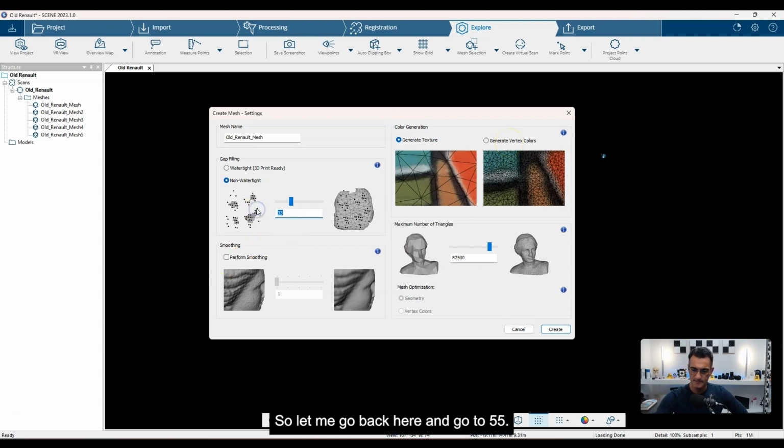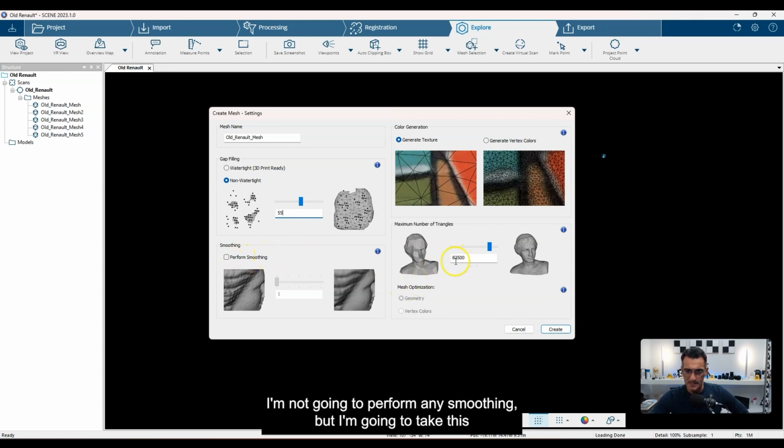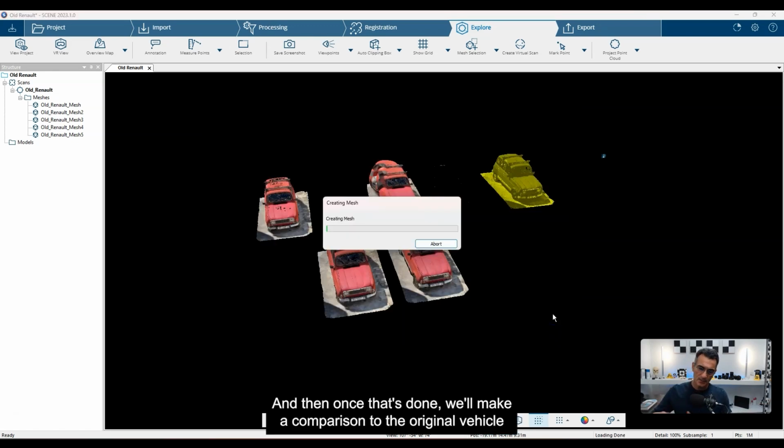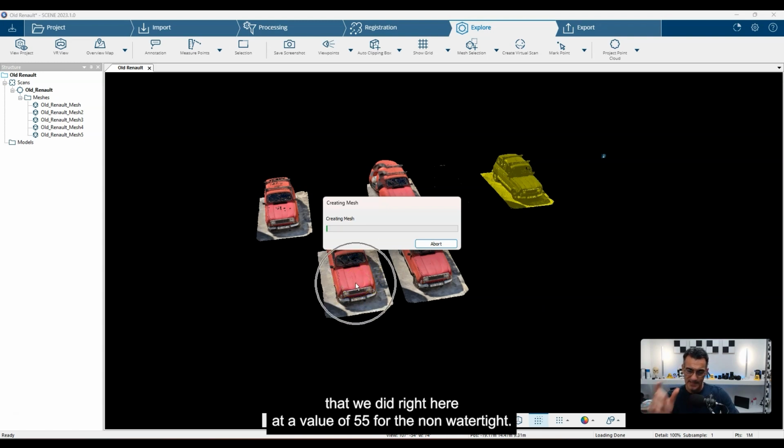So let me go back here. I'm going to go to 55. This is what we had before. I'm not going to perform any smoothing, but I'm going to take the number of triangles and turn it way down to like 10,000, which seems like a big number. But you'll notice that the patch size is really going to change on the vehicle. So let me run this one. I'm going to leave everything else the same, so it's equal for comparison and we're doing apples to apples. And then once that's done, we'll make a comparison to the original vehicle that we did right here at a value of 55 for the non-watertight.